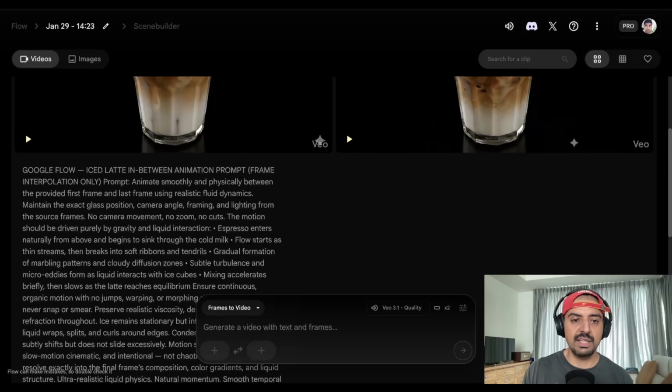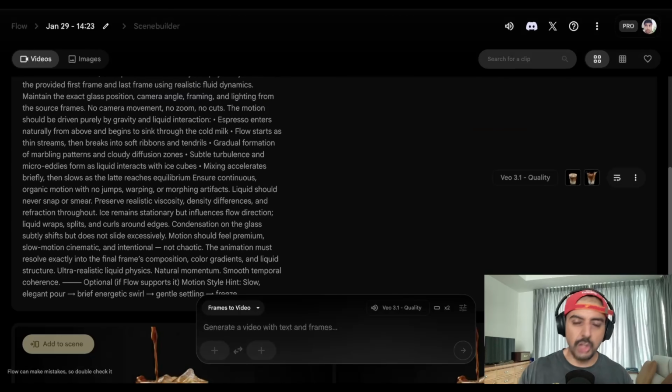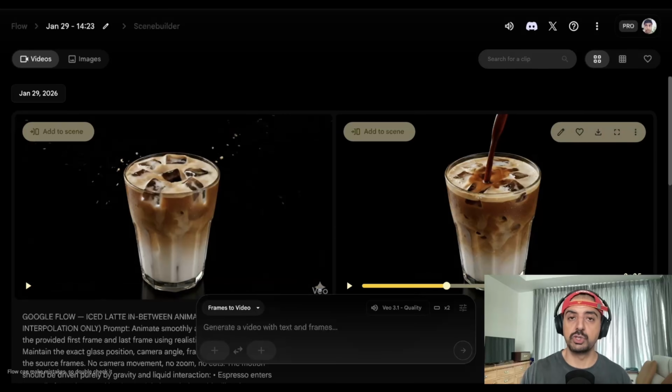So the prompt is: animate smoothly and physically between the provided frame and the last frame using realistic fluid dynamics. This is very important because you want to get the premium dynamic aesthetic that I showed you at the start. And it kind of goes on more of that. I mean, it's quite a big, extended prompt. There's nothing left to ambiguity here. I'm very specific in what I want the output to be. And then you're going to get 2 videos. Okay, so just download the best one.